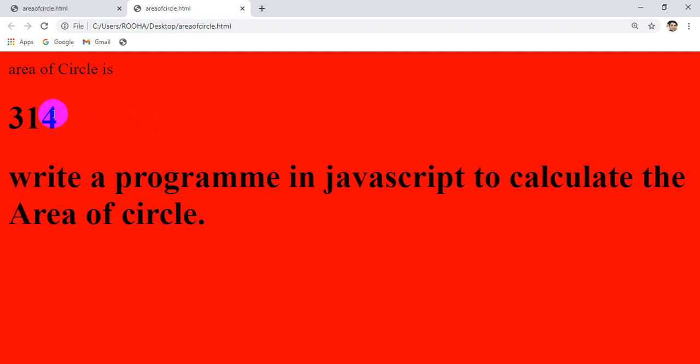Okay student, this is a very important question. The question may ask you to write a program in JavaScript to calculate the area of a triangle or the area of a rectangle. You can perform anything in JavaScript which you have done inside mathematics.